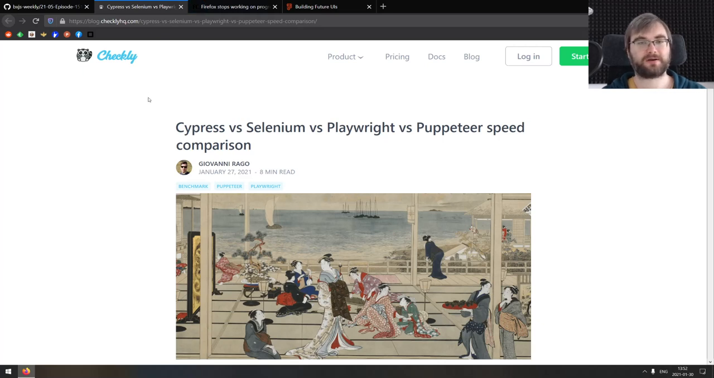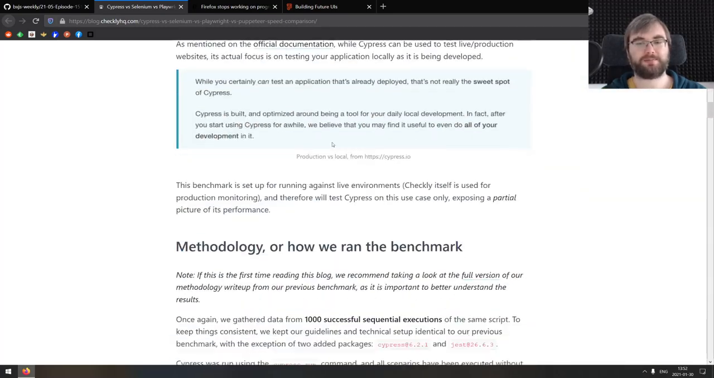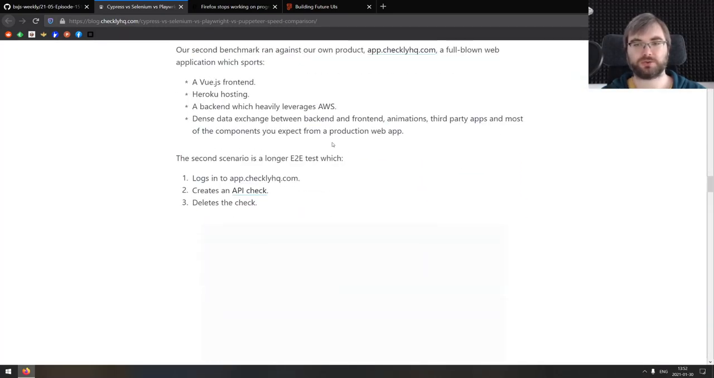We already had an article from the same author, and I believe it was even the same blog, talking specifically about Selenium, Playwright, and Puppeteer. It was quite some time ago, even before Cypress was as popular as it is now, basically. So this is an updated version that also talks about Cypress and compares it to those other tools.